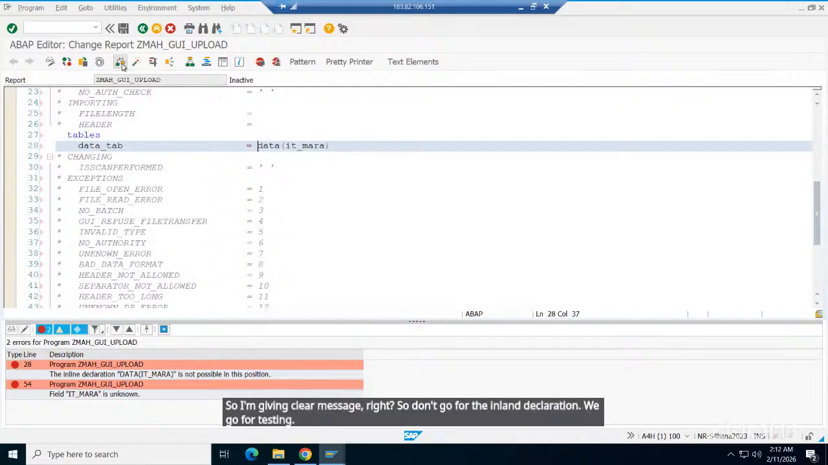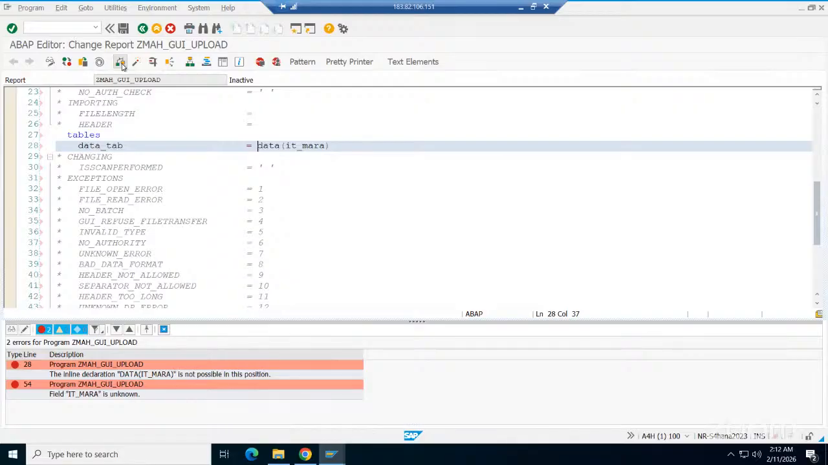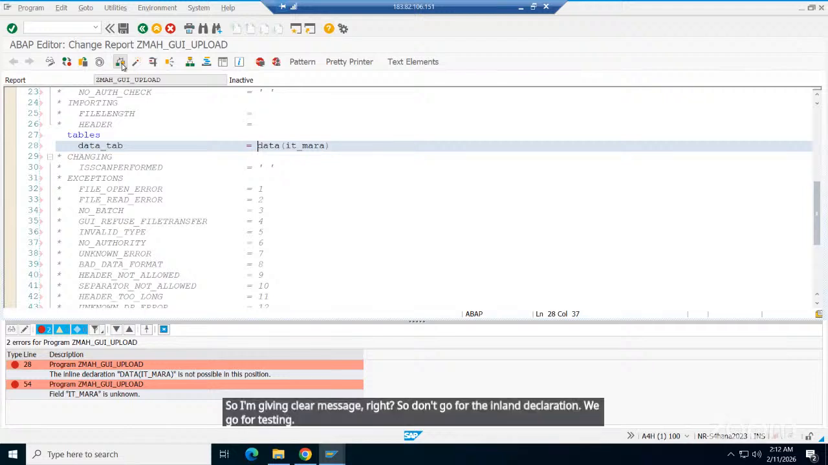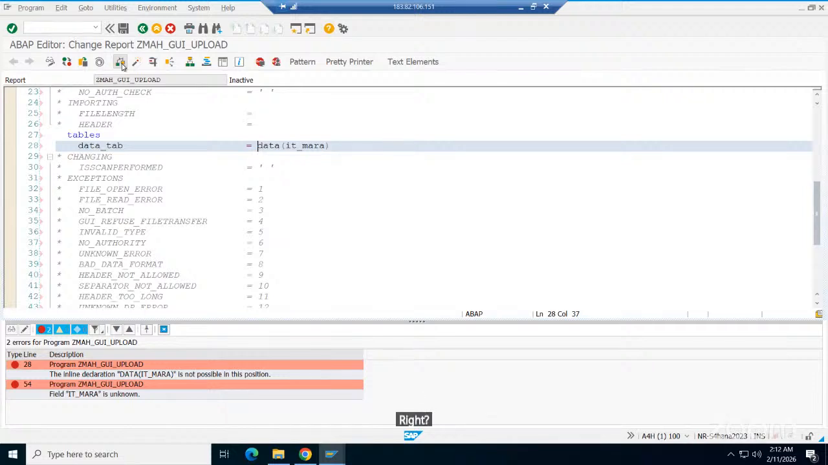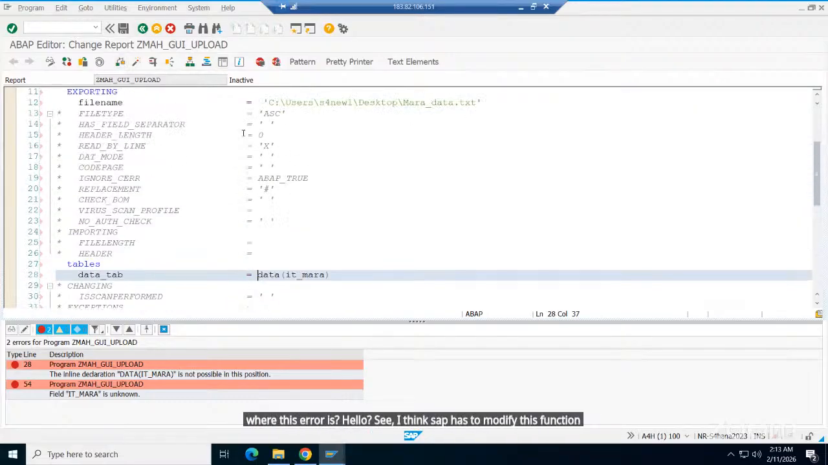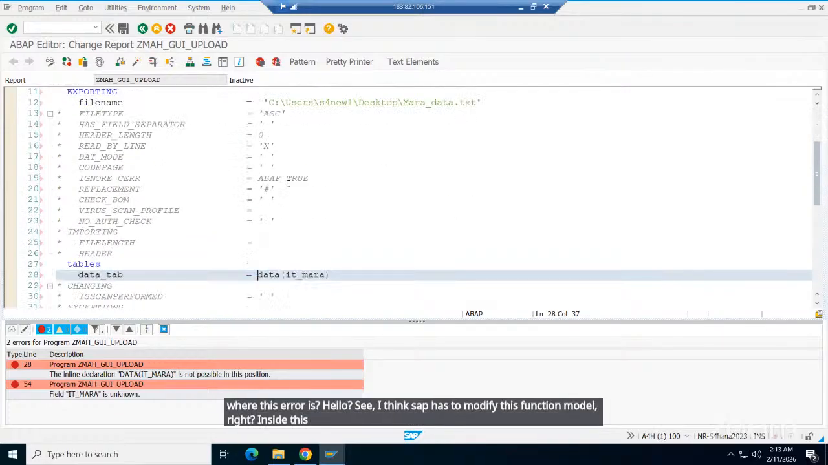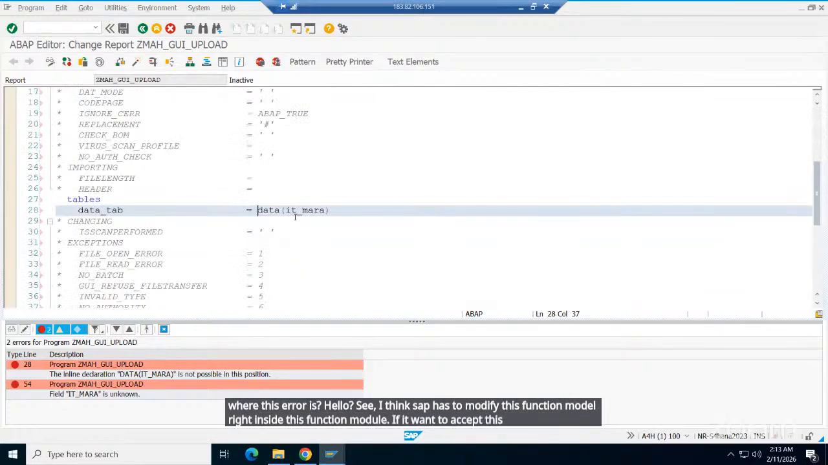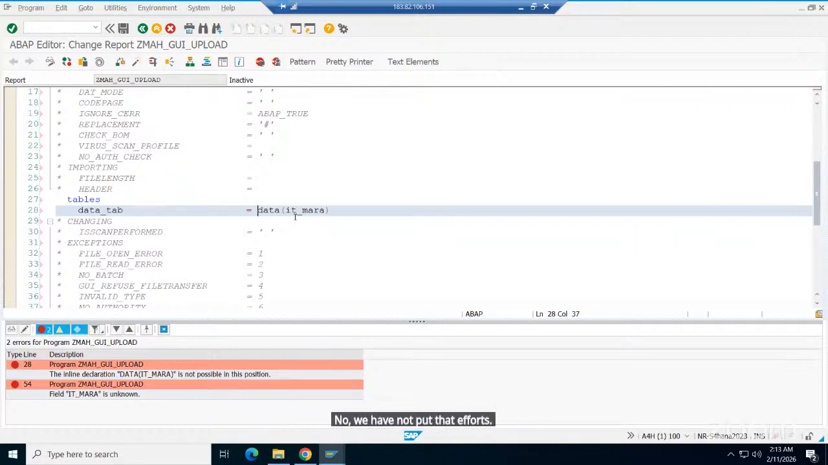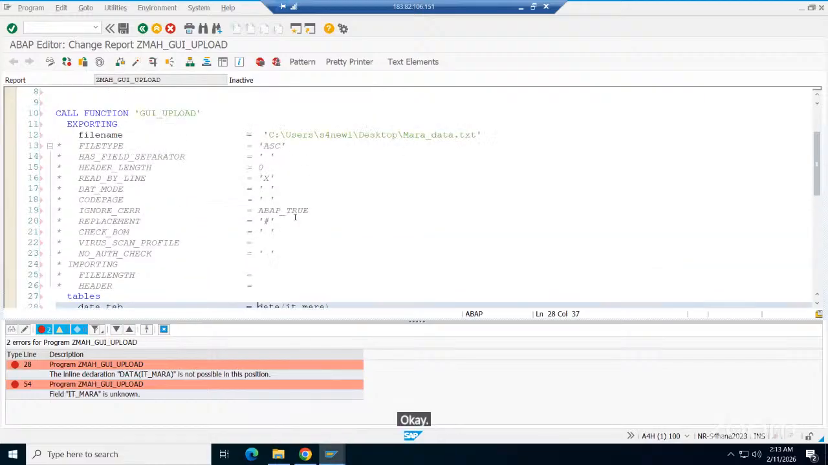Why is this error coming? I think SAP has to modify this function module. Inside this function module, if it wants to accept this, they have to modify the standard code. So they have not put in that effort. Just remember that, because we don't know what SAP has in mind. But we understood that inline declaration does not work for function module calling.